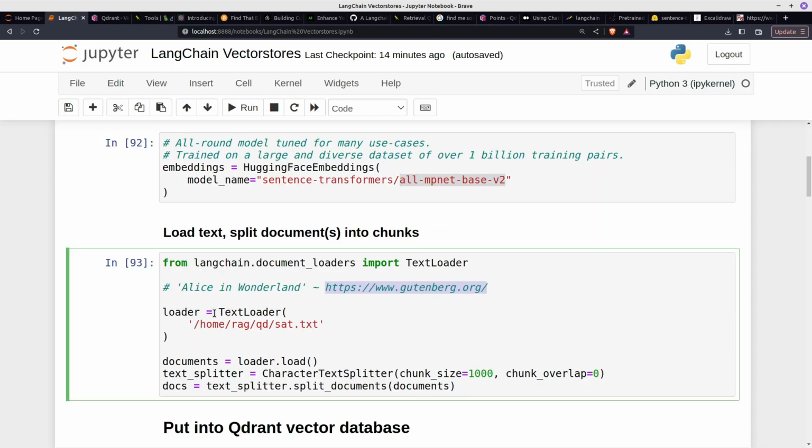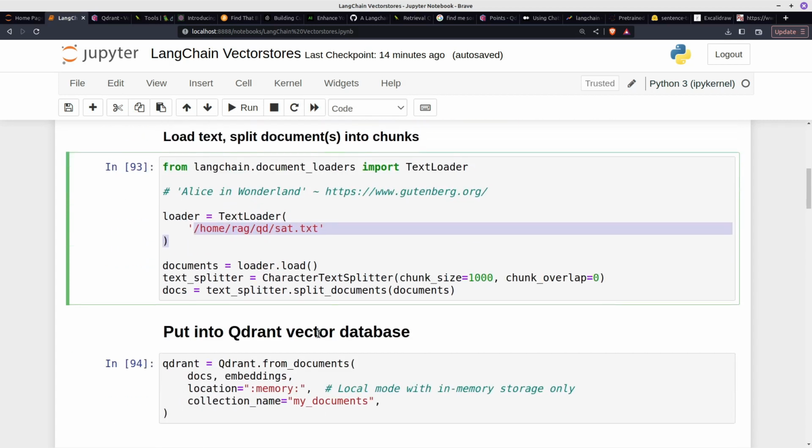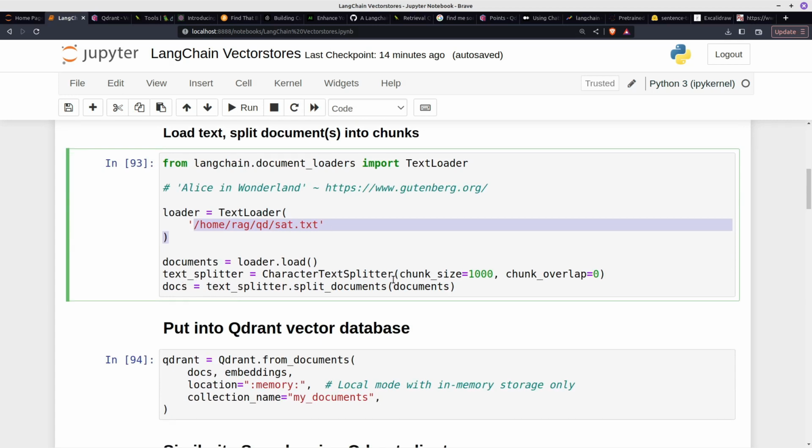Loader equals text loader, and then you put in the path to your text. Then we split it with chunk size 1000, overlap 0. This is how many characters overlap, and if you want to be a bit more precise, then you would increase that. That would then use more tokens because you'd have more chunks. But you may want to put in something like 100 there.